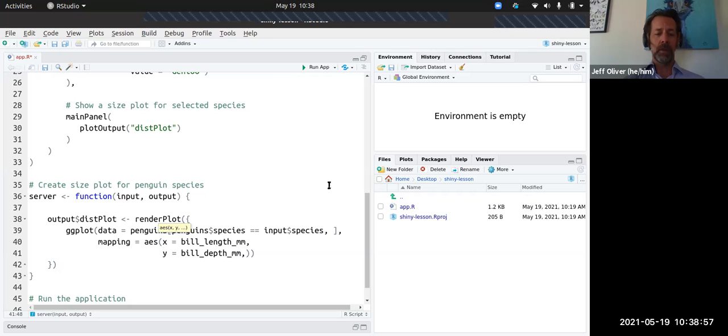And the last thing I'm going to do after that mm is a comma and say color equals sex. So we're going to color the points differently based on the sex of the individual from which the measurements were taken. Take a moment to make sure that you have spelled and capitalized bill length mm and bill depth mm correctly. R is case sensitive, so you're going to want all of these to be lowercase because the column names in the Penguins data are all lowercase.